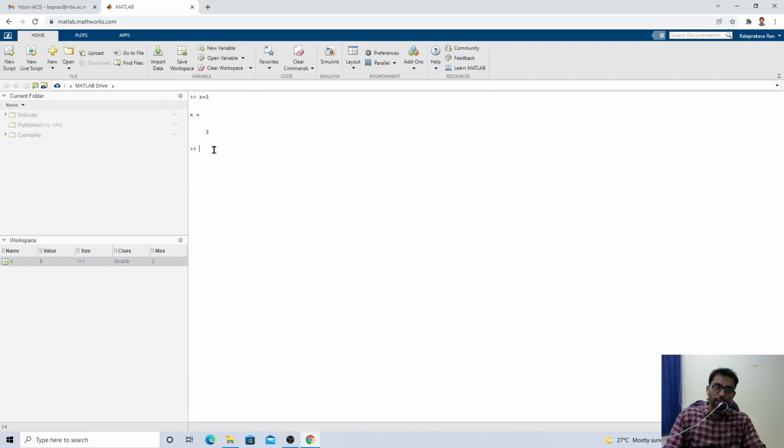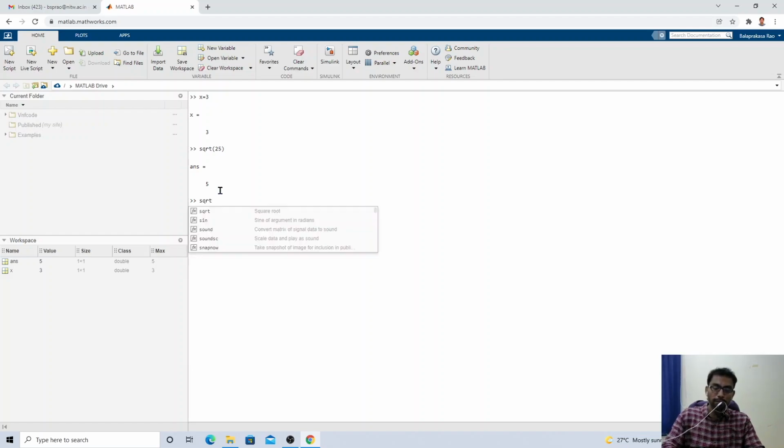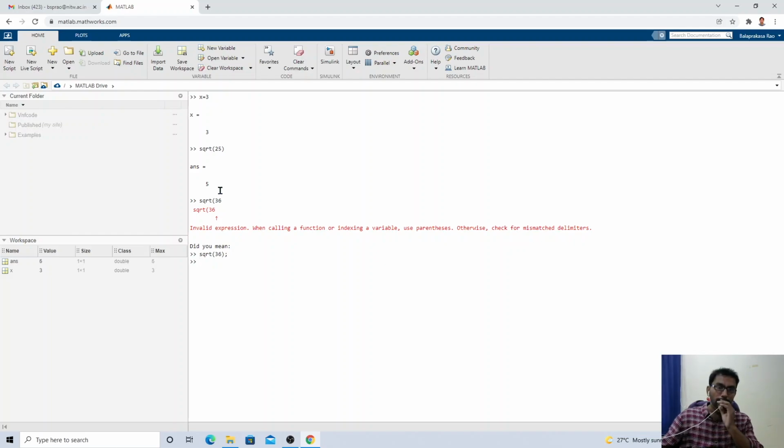Right? In our last class, we also saw that when you run some expression like square root of 25, the result will be stored in a default variable called ans. Now, if you want to suppress the output, let me run square root of 36 with a semicolon. You see, it was not showing the output, but still ans now contains the value 6. So if you want to suppress the output in your command window, use the semicolon. There are other uses of this semicolon also, but this is one use.